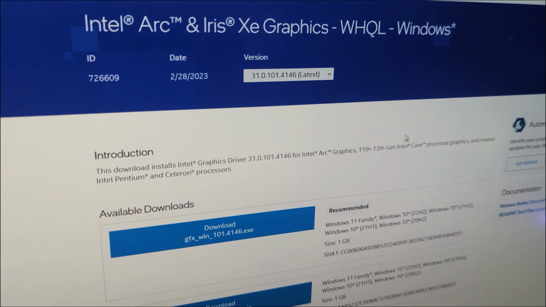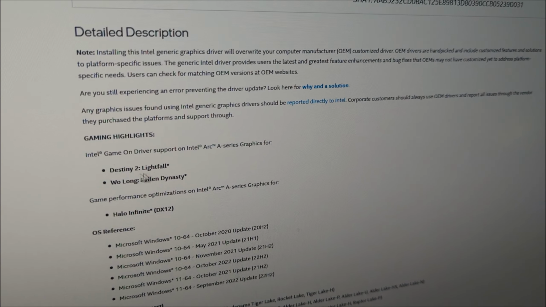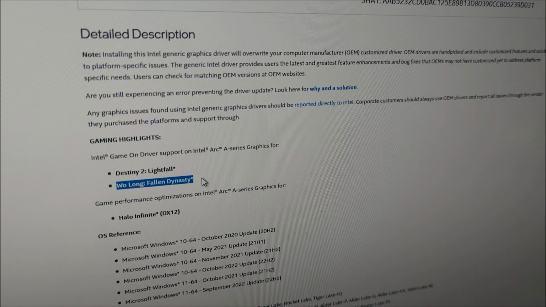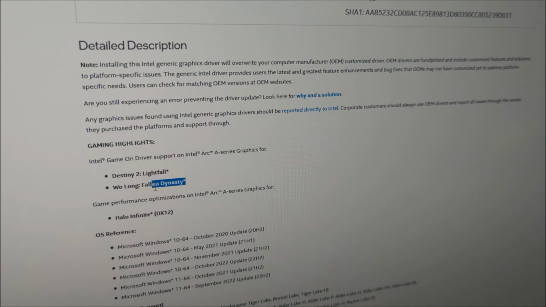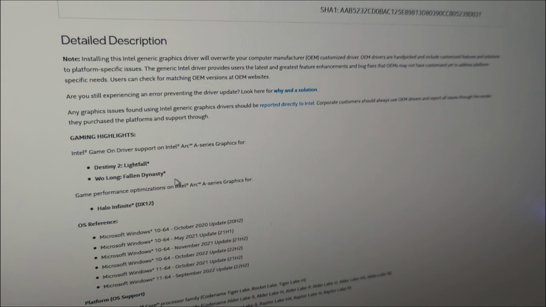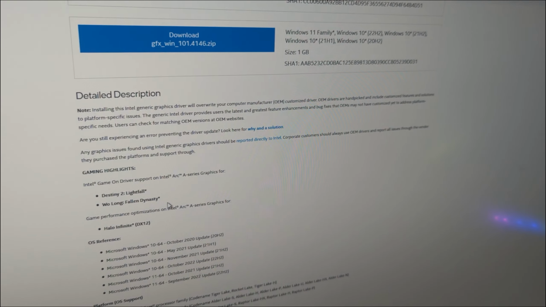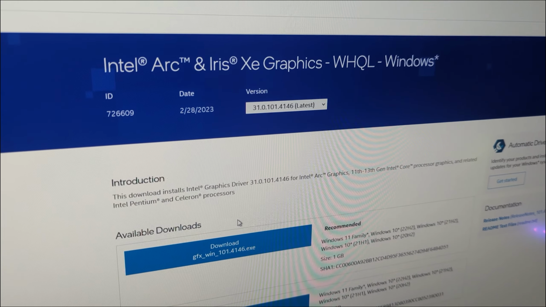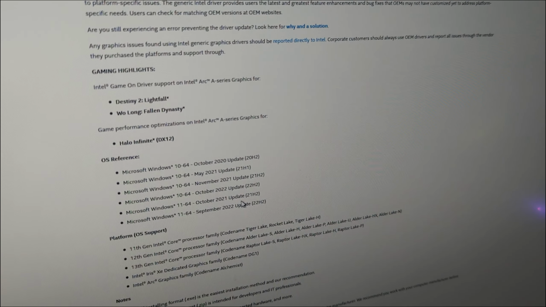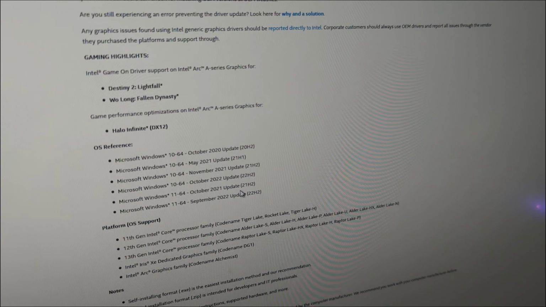Let's test it out. Apparently, wait, let's see. It has Wulong Fallen Dynasty. I already tested this before on the current beta driver, which is not beta anymore because this is a new one. Is it stable? It's stable, yes. And I will see if it actually improves anything.